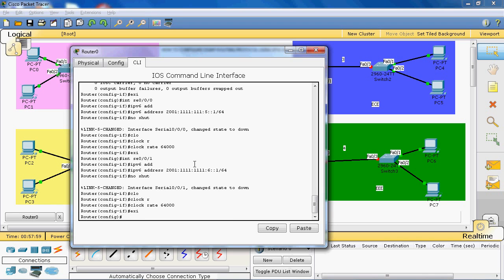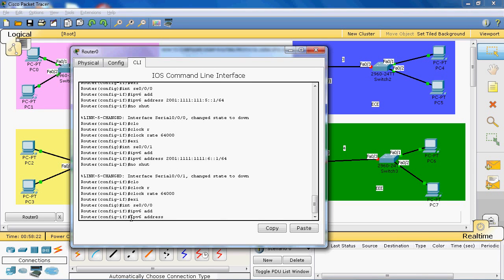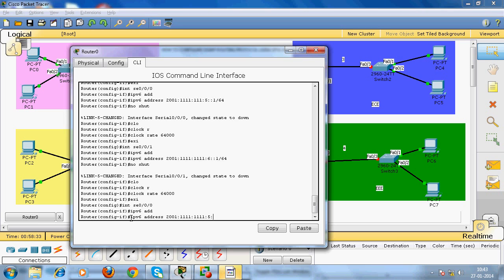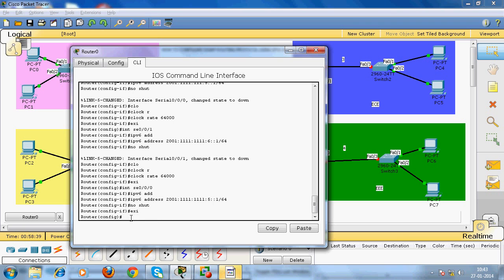Exit. Here we can see in interface serial 0/0 I will assign the net ID as 2001:1111:1111. So again we can assign the IP version 6 address into interface serial 0/0. So interface serial 0/0/0, ipv6 address 2001:1111:1::1/64. So no shutdown to enable that interface.